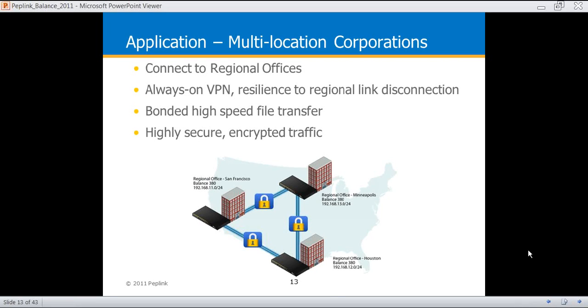So this slide just shows multiple locations having an always-on VPN, resilient to regional link disconnections, high-speed file transfers, highly secured encrypted traffic. And here we're just seeing an office in Minneapolis, one in Houston, one in San Francisco, all tied together.